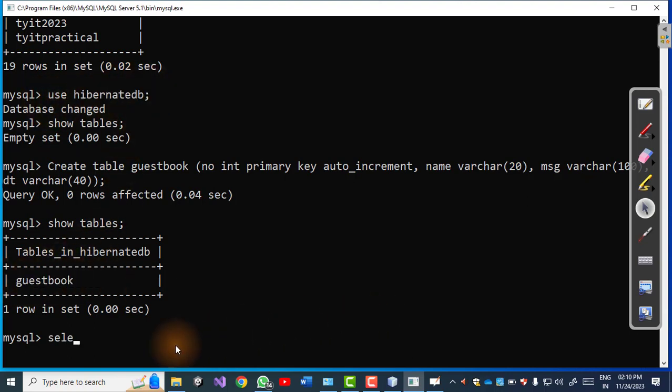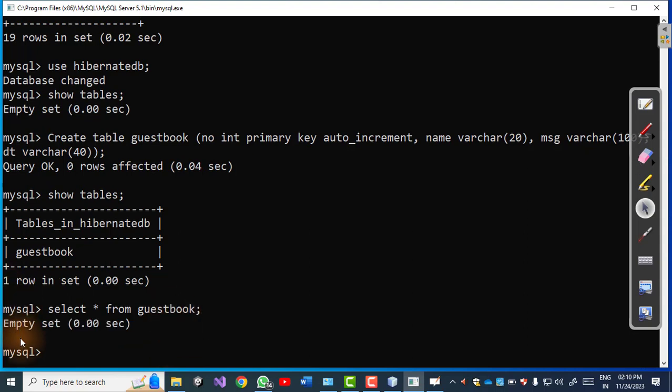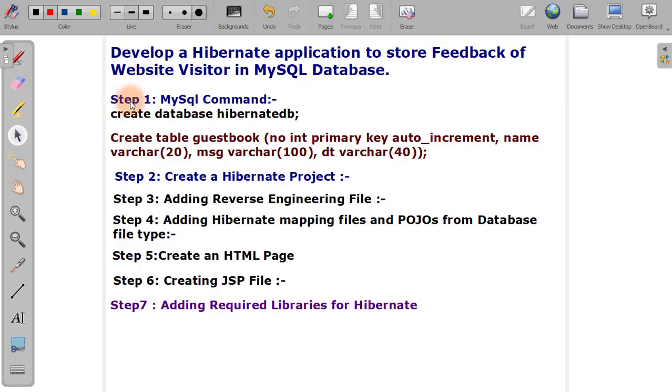Now we see the records in this table. So write select star from the name of the table, which is guestbook. It will show empty set. Why? Because we have not inserted any record yet. Now we create a Hibernate application which inserts the record in this table. Okay, now we have completed step number 1. We had created a database and then a table.